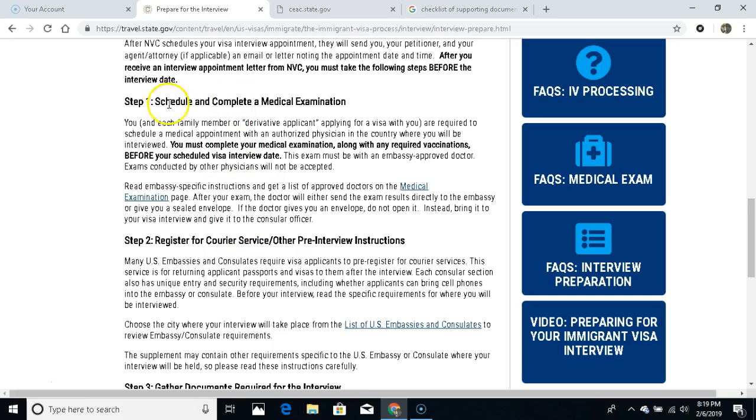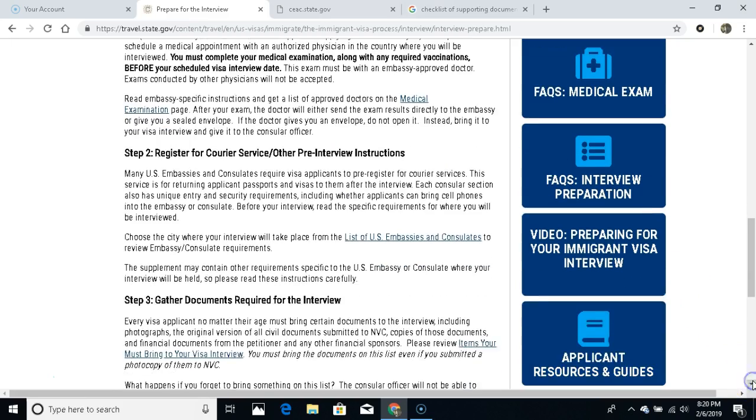I recommend doing the medical exam one day, and a different day doing the fingerprints and registering for the courier service. And after your interview, if you are approved, when they give you the sealed envelope, do not open it, okay? You have to keep it sealed and give that to the border patrol agent.